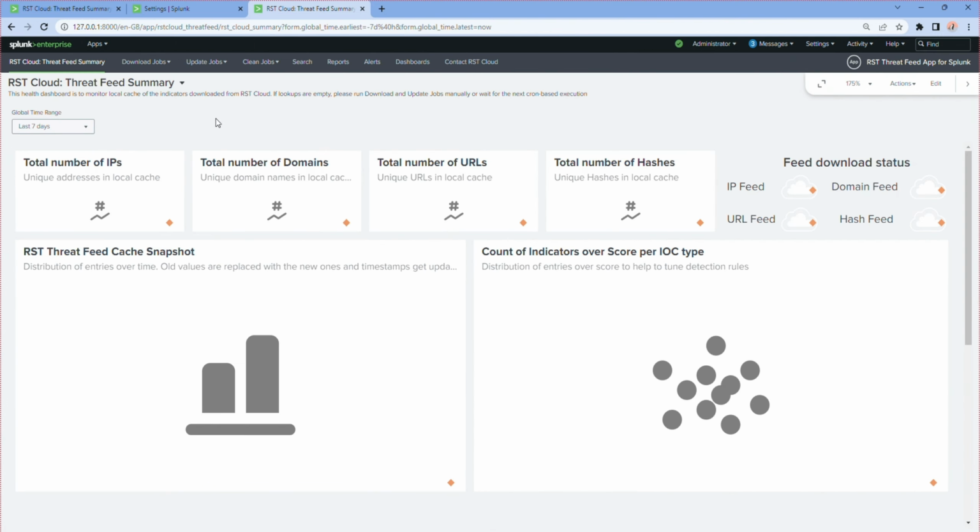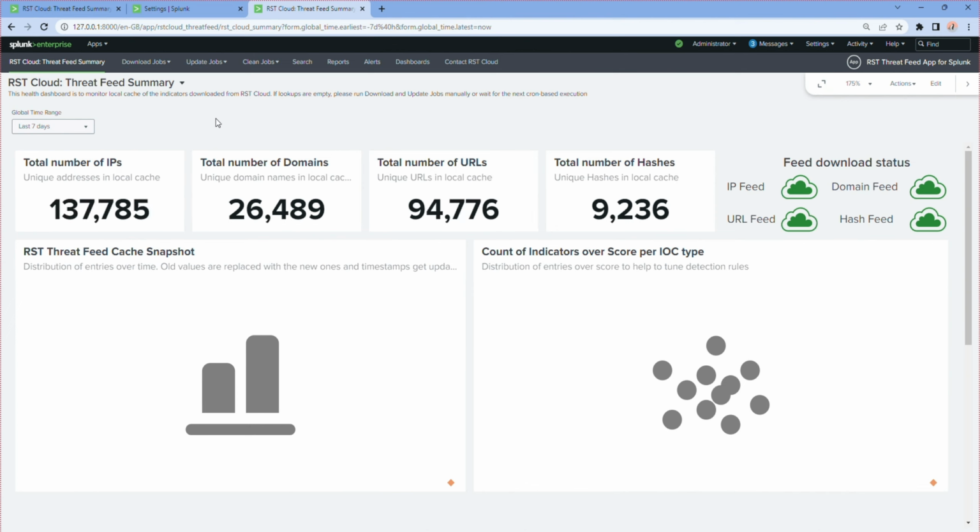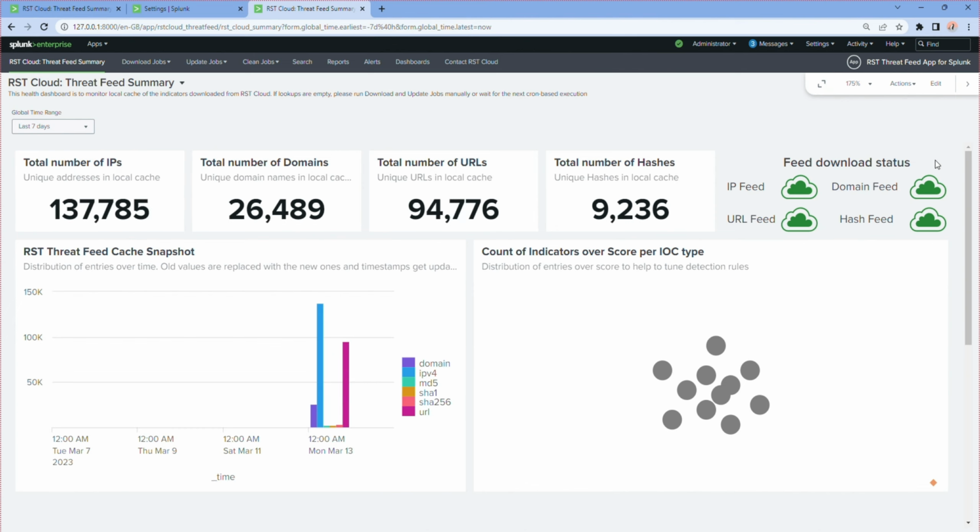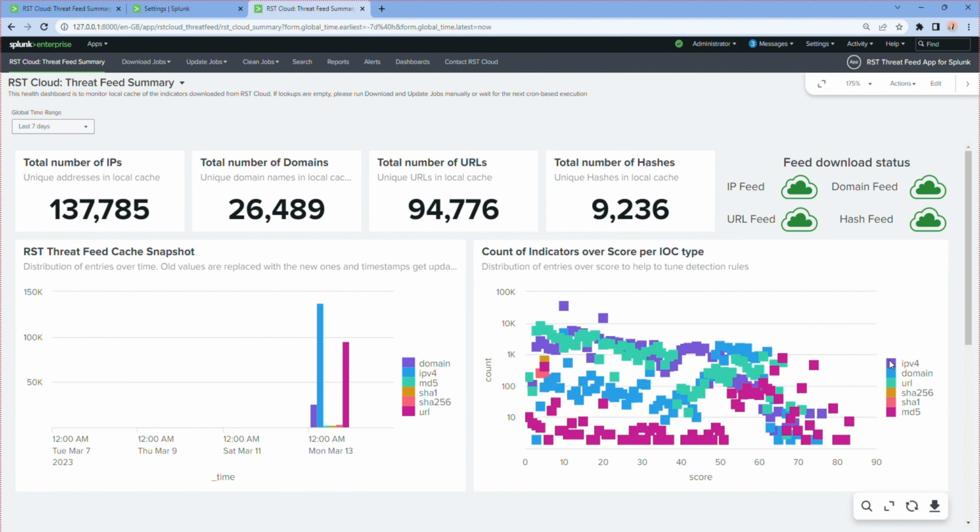And that's it. You now know how to install and use the RST Threat Feed app for Splunk. If you encounter any issues, please refer to the troubleshooting section in the app documentation or reach out to RST Cloud support team.